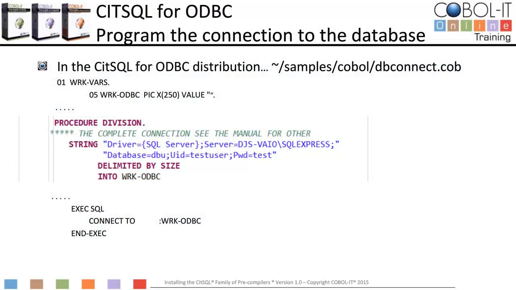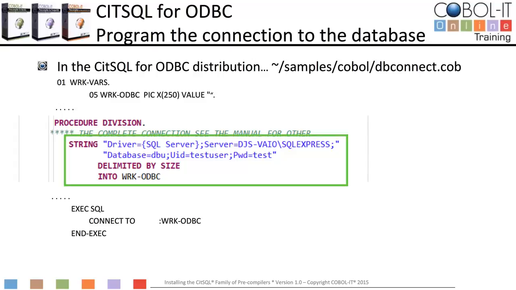The dbconnect sample program for CitSQL for ODBC is slightly different. In this excerpt from the dbconnect program, we see that the full connect string is assembled in a single variable with a string statement. The SQL connect statement requires the driver name and server name, in addition to the database, user ID, and password. Now, we'll briefly review using the ODBC Data Source Administrator to set up this connection to an SQL Server database through an ODBC data source so that this will work.